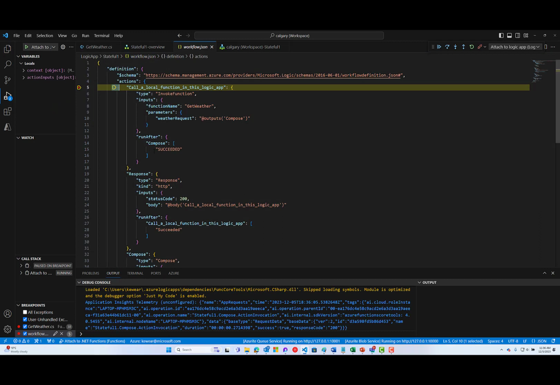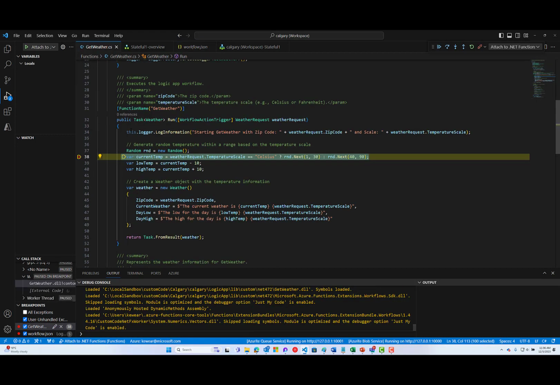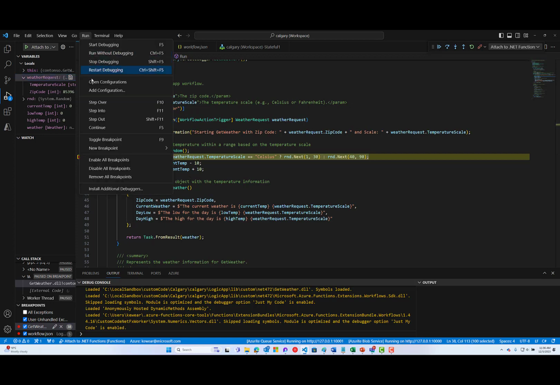I also had a breakpoint set for the workflow, but we're just going to hit F5. We're now in our custom code. If we hover over this object, we can see those inputs. Also, if we head over to the locals, we can see our weather request and those properties being populated. So now we can run through this.